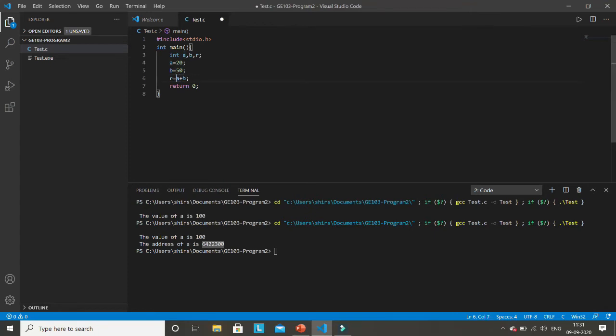But if you only write a, it means value of a. So what is the value of a? You have stored 20 here, so value of a is 20. What is the value of b? You have stored 50 in b, so value of b is 50. So 20 plus 50 is 70. So 70 will be stored in the memory location of r. So what is the value of r now? Value of r is 70.